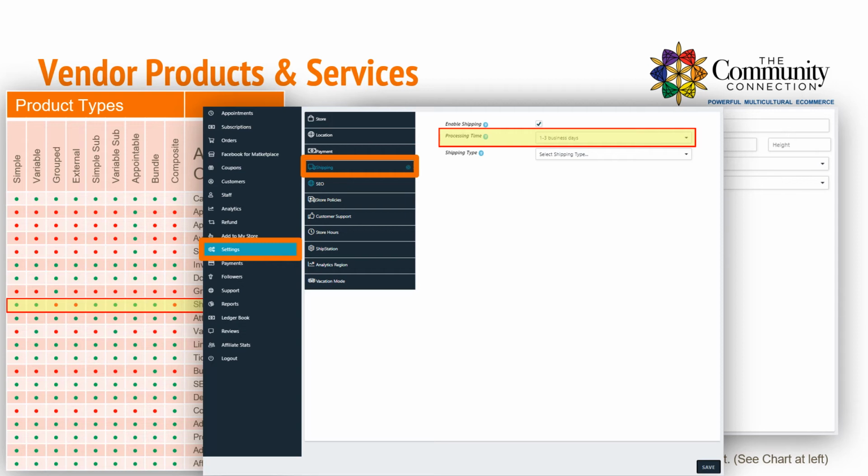Select a processing time, which is the time it will take for you to prepare your store products for shipment to the customer. This is a store-wide setting that can be overruled when you select a processing time while creating a new product. Now select shipping type. There are 3 shipping types: shipping by country, by zone, and by weight.